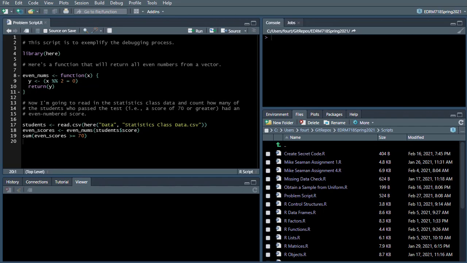Now, the purpose of this little script is silly in and of itself. We're going to read in the statistics class data and count how many of the students who passed the test, that is, with a score of 70 or greater, had an even numbered score. I have no idea why we would want to know if you passed the test if your score was an even numbered score, but maybe there's a reason.